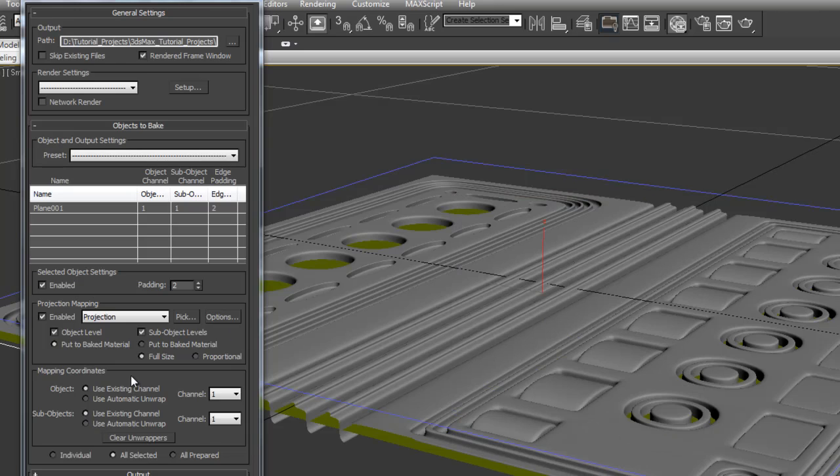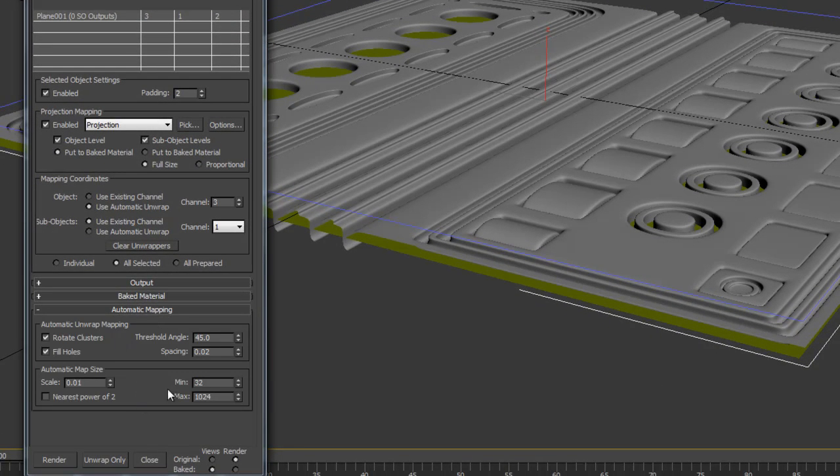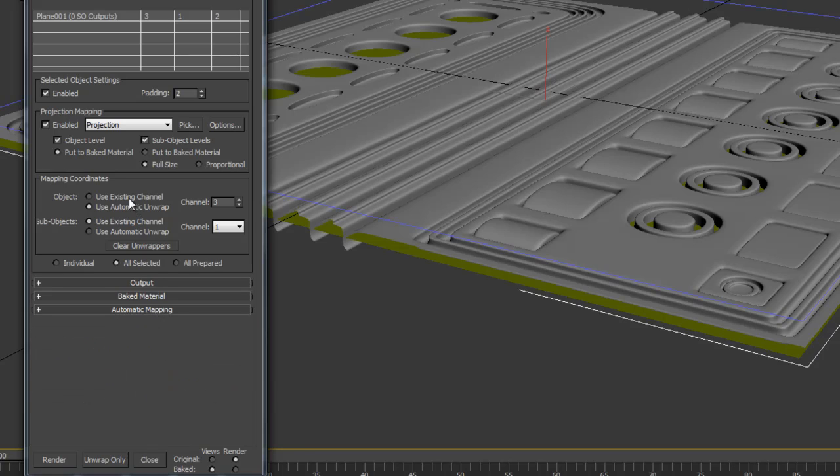Now we go down here to mapping coordinates, this is also very important. This is going to control the UV mapping. Now this object already has UVs, so I'm not going to mess with the UVs, but if for whatever reason you want to unwrap this automatically, you can choose to use automatic unwrap, and then under the automatic mapping rollout, you can choose your settings down here. I'm going to leave it on use existing channel and for object and sub objects.